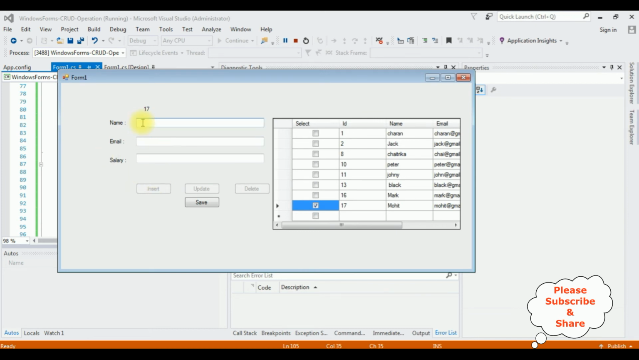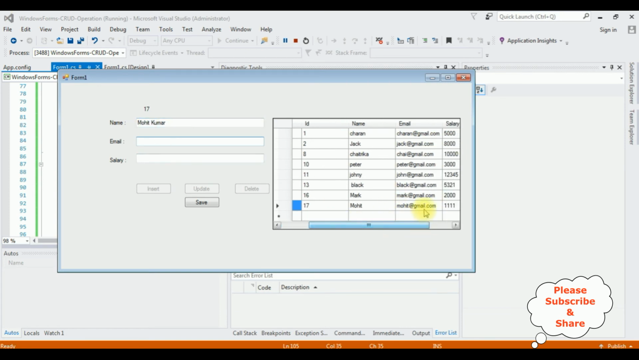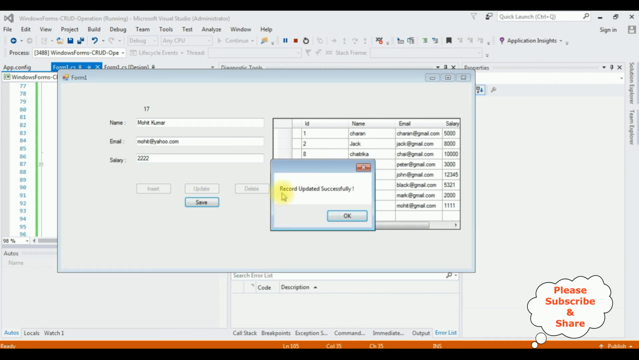Let's enter. The employee name 17 is Mohit. Instead of Mohit, I'm adding Mohit Kumar. Email is mohit at gmail, I'm adding yahoo.com. And his salary is 111, I'm adding 2222. Save. We got a message, record updated successfully.